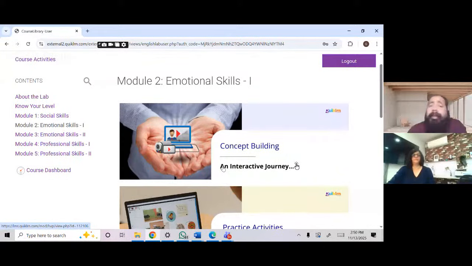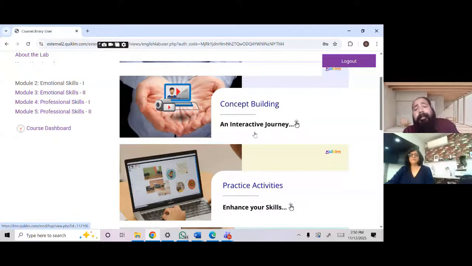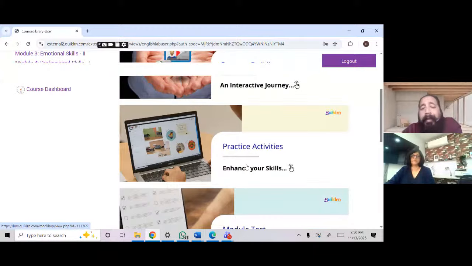Now, again, for the newcomers, every module has got 3 distinct learning stages. You have the first stage, concept building, where the concepts around that particular topic are introduced. And then you have the second stage, practice activities, where you put all the learning into practice, right? That's where you get your hands dirty, and you really learn, because learning without application is not learning. So practice activities is all about application.